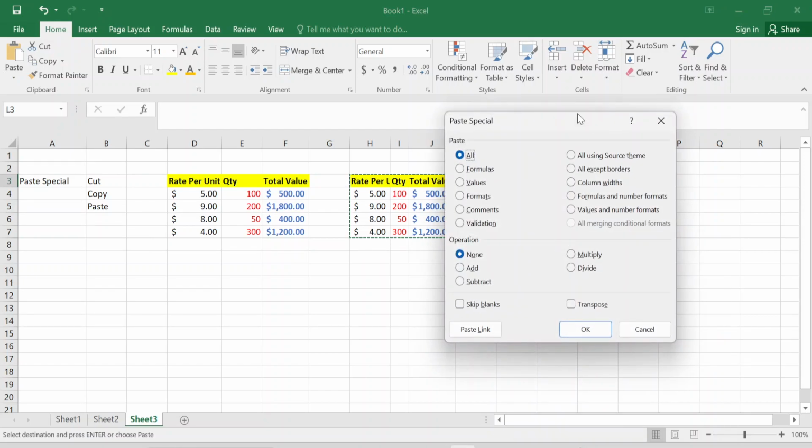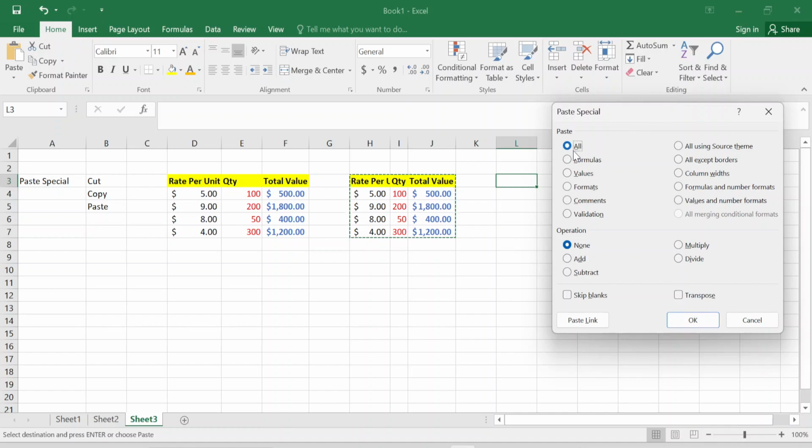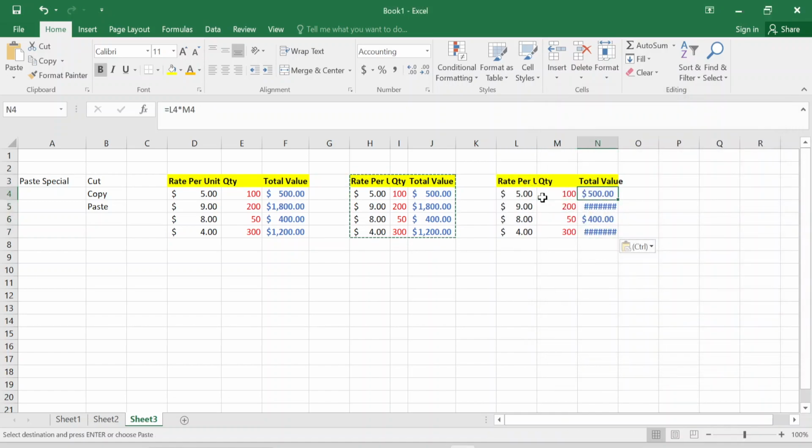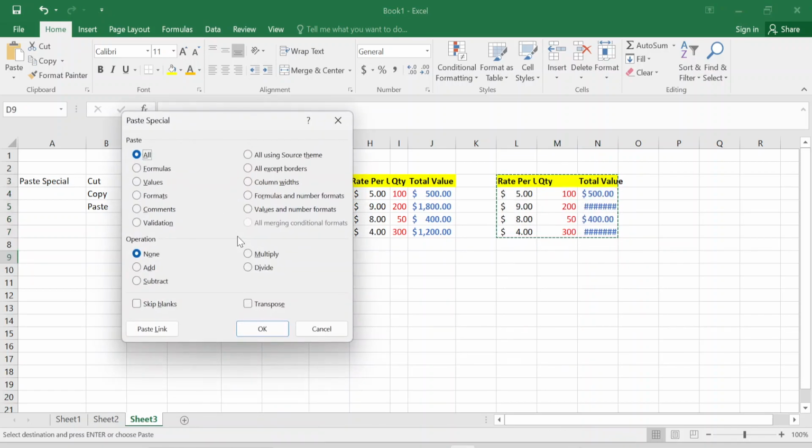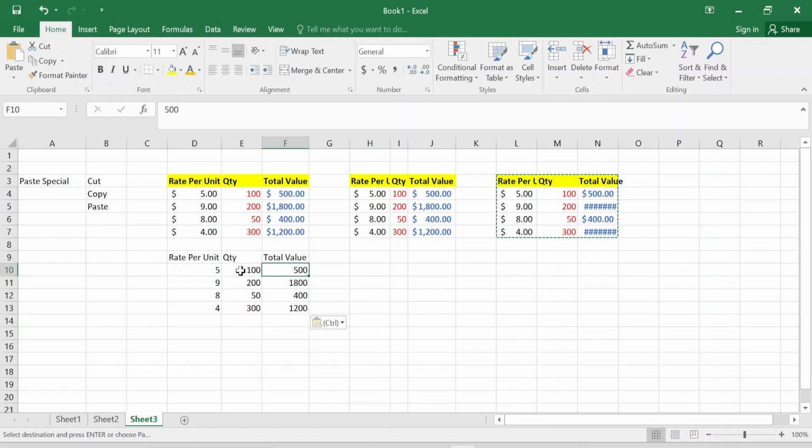Once you click paste special, it shows all options. If you select all, everything gets copied, including the formula and format. But we want to copy only the value. So click paste special and select values. Then only the value gets copied, and not the formula. See here, the formula is not coming.